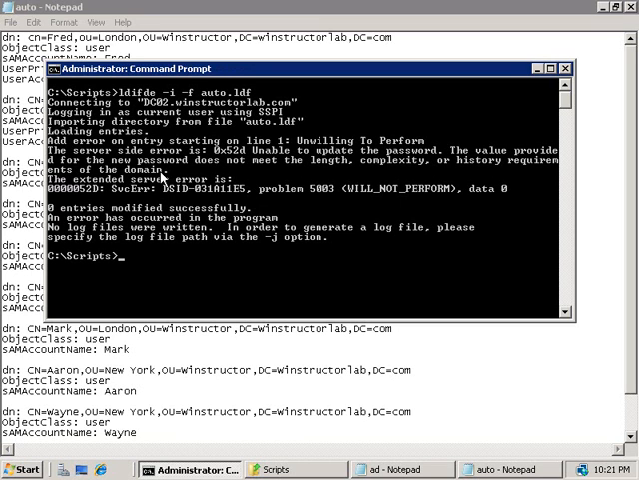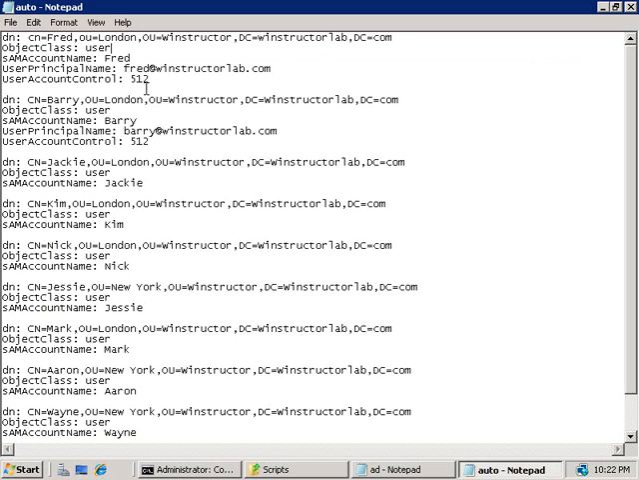Now the output here tells us that we're unable to update the password, the value provided for the new password doesn't meet the length or the complexity requirements. But hang on, we didn't supply a password, did we? Well, no we didn't, and since one was expected, there's part of the problem.